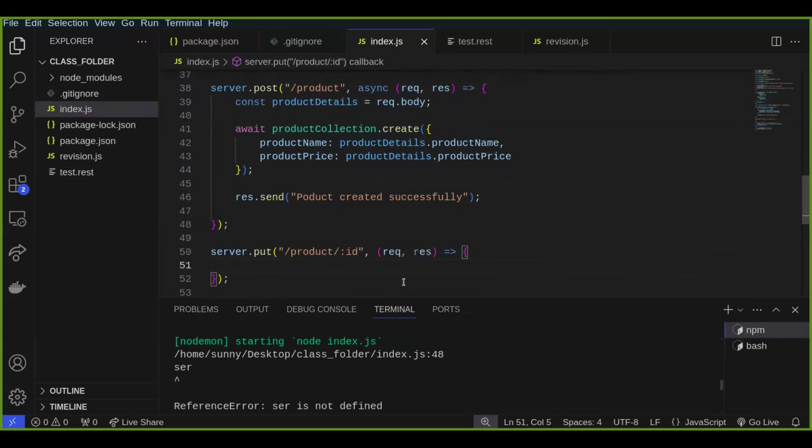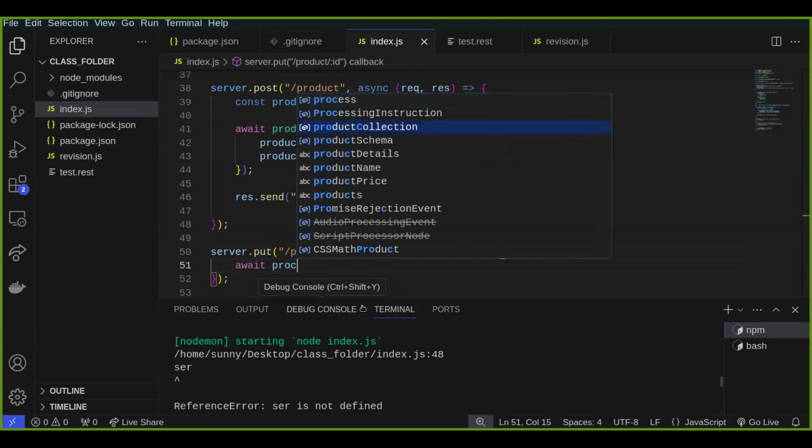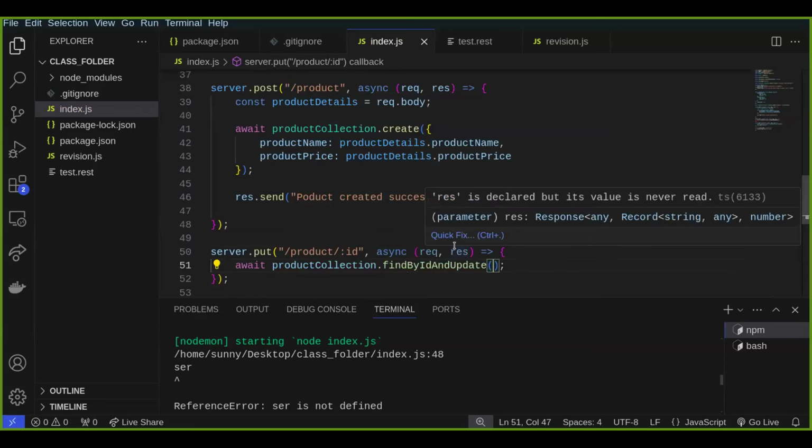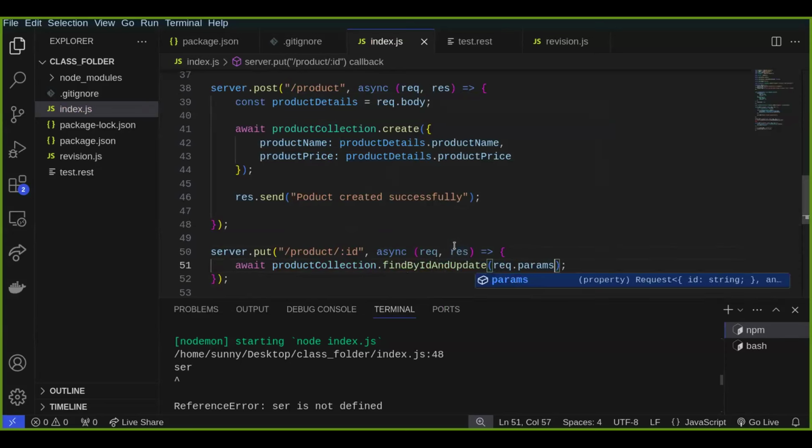Then all I need to do here is say await. This await should always be used in an async function. So I would say async await products collection dot findByIdAndUpdate. So findByIdAndUpdate, or findOneAndUpdate. I'm going to give more details about what their difference is. So the ID here is going to be the parameter ID, so I'd say req.params.id.